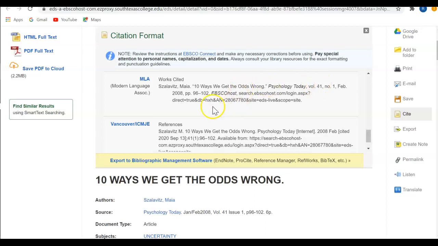Now, it is important to note that when you're using this little cite button over here, the vast majority of the time the entries are correct and you can just copy and paste them, make a few minor adjustments, and then you're good to go. But it is important that you know that it's good to proofread and make sure that there aren't any mistakes. In other words, don't just copy and paste it and not look at it. It is important to proofread.